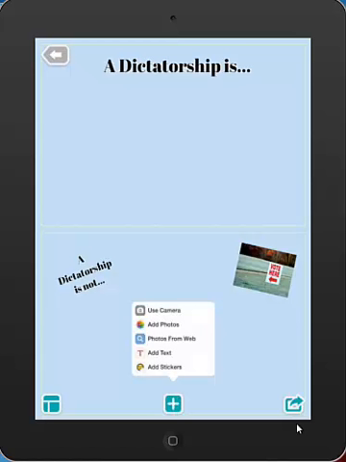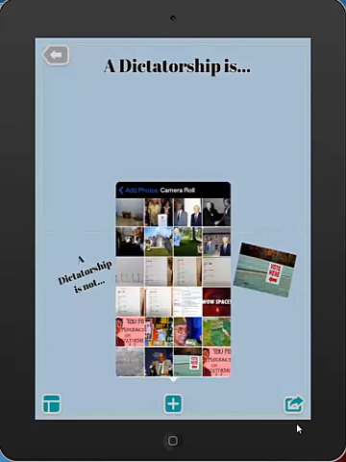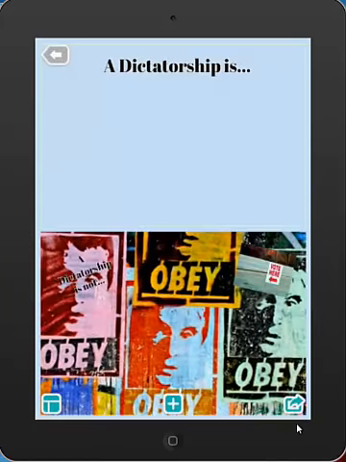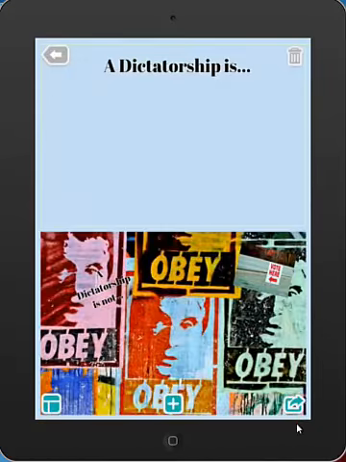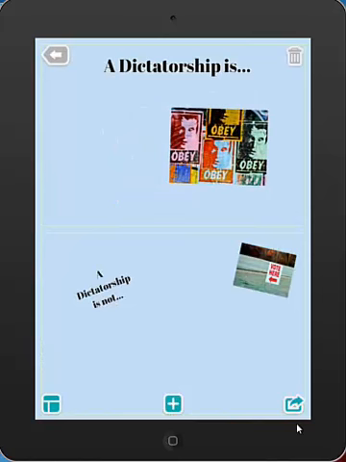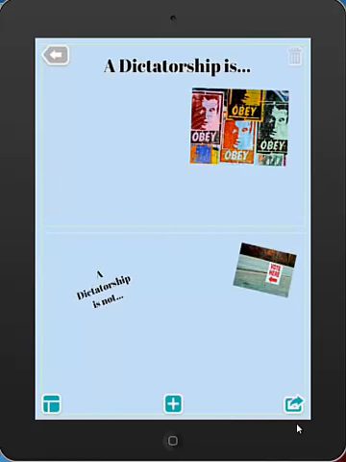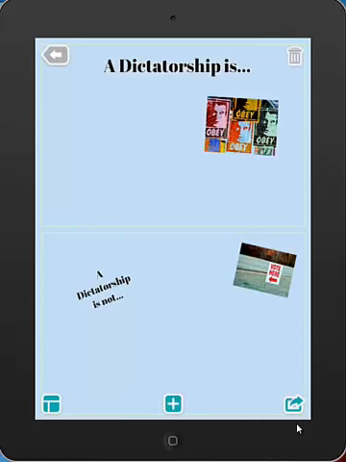And I'm going to go ahead and add some more photos here from my camera roll. Okay, so I'm actually comparing and contrasting Sudan and South Africa. This is one of the government standards in seventh grade social studies. So a dictatorship is obeying. So I'm going to squish this image down and put it up here in the top. So a dictatorship is obeying, and it is not voting.